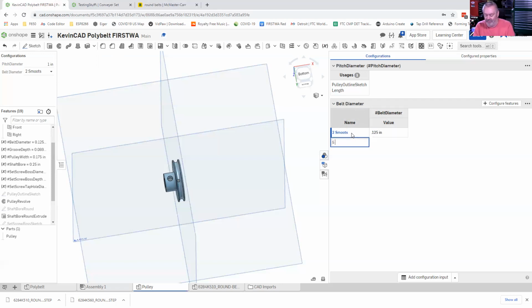And 5 bongies is going to be something like a 0.375 belt, okay? Now that that's there, I can come over here and play with this. Watch what happens to the belt. A bongi makes it big, and there's 2 smoots, and there's 5 bongies, right? Again, the name and the value are not necessarily related, other than that they are on a row. So none of the numbers over here matter.